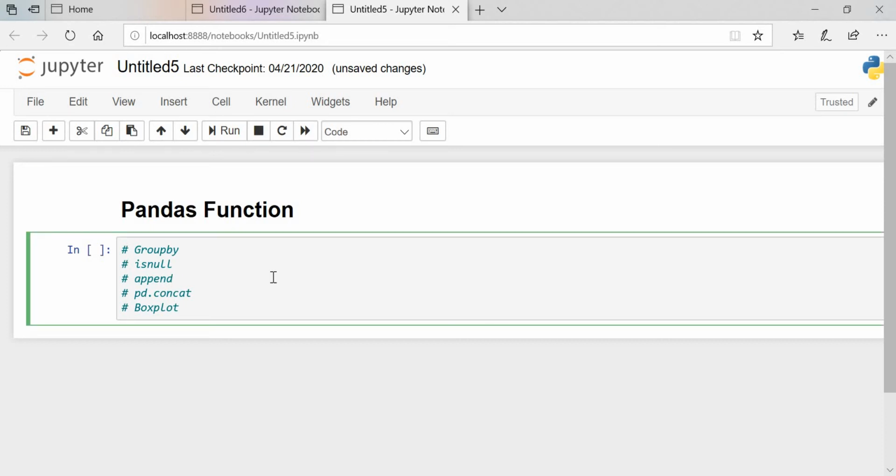In the last tutorial we covered how to import data from our source with the pandas function. So some more pandas functions we will see in this tutorial. Let's get started, guys.